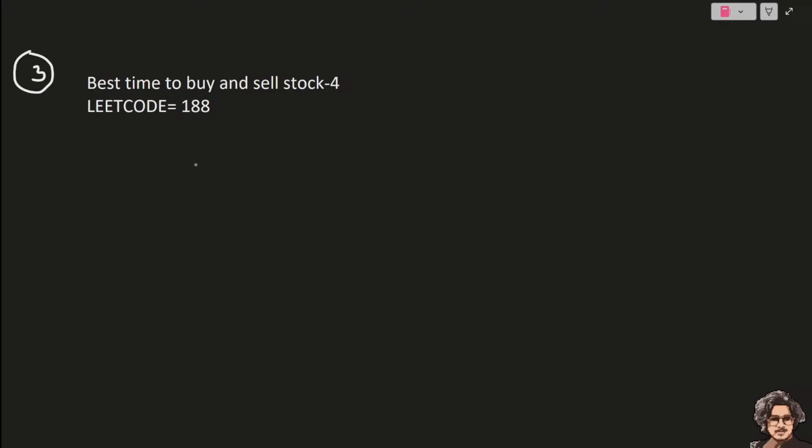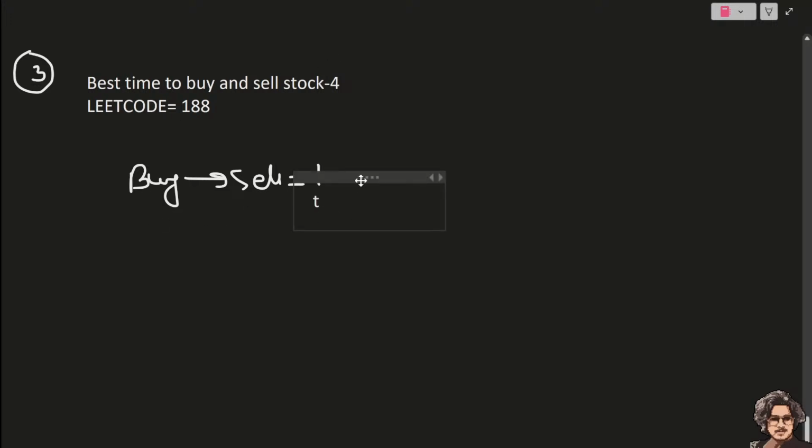And the question is that you can complete at most K transactions. One transaction means buy and sell. So buy and sell is equal to one transaction. In this question we have to complete at most K transactions, and you cannot hold multiple stocks simultaneously. Okay, so let's see the inputs we have.